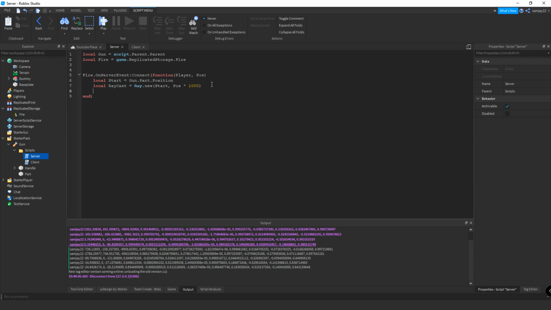Now, we just created a ray. In order to detect if the ray has hit something, I'm going to do local hit, position. So I'm going to set this equal to game.workspace.find part on ray. This will find the part that it touches. And then we feed in the raycast, that variable we just created. And now I'm going to print hit and position.